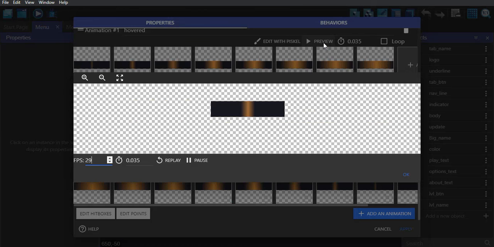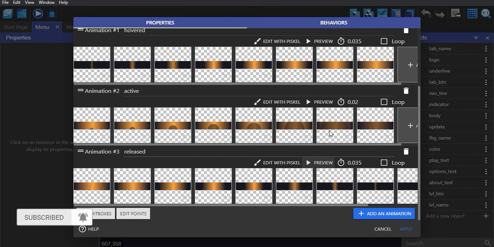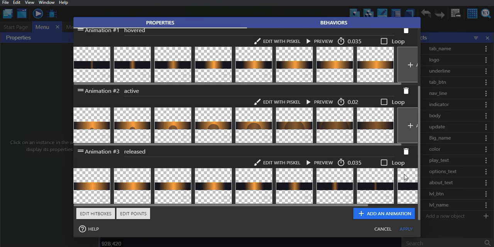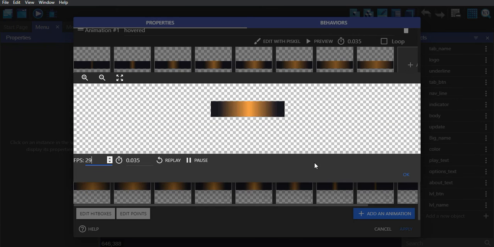Have a look at my hover animation. It starts from the normal state and there's a gradient. There's just a gradient that gradually gets wider. If you look at the active animation, there's just a circle that gets bigger. Release animation is just the hover animation but reversed.